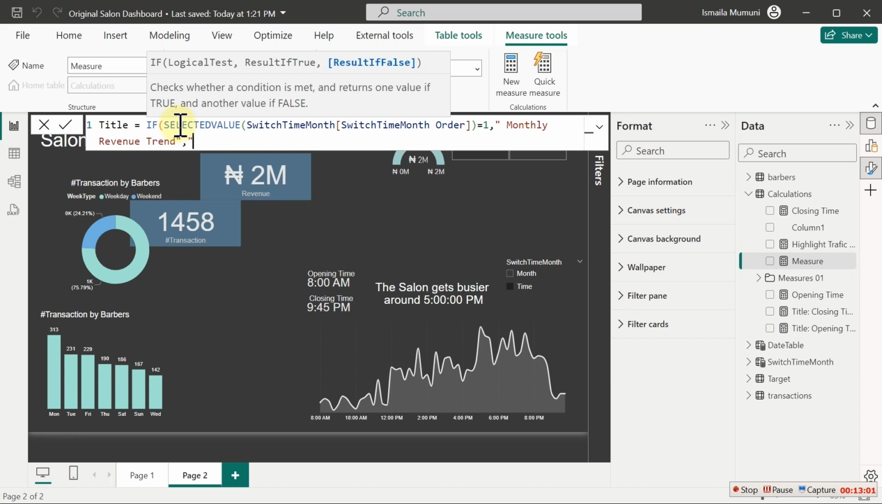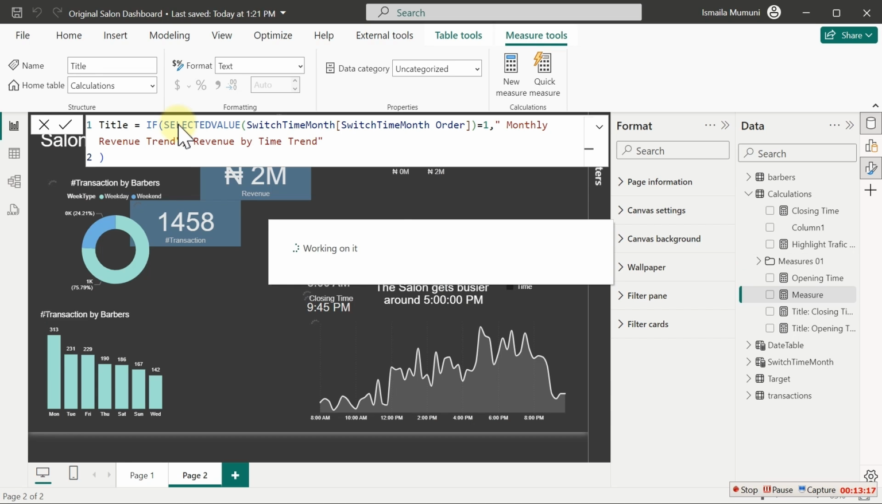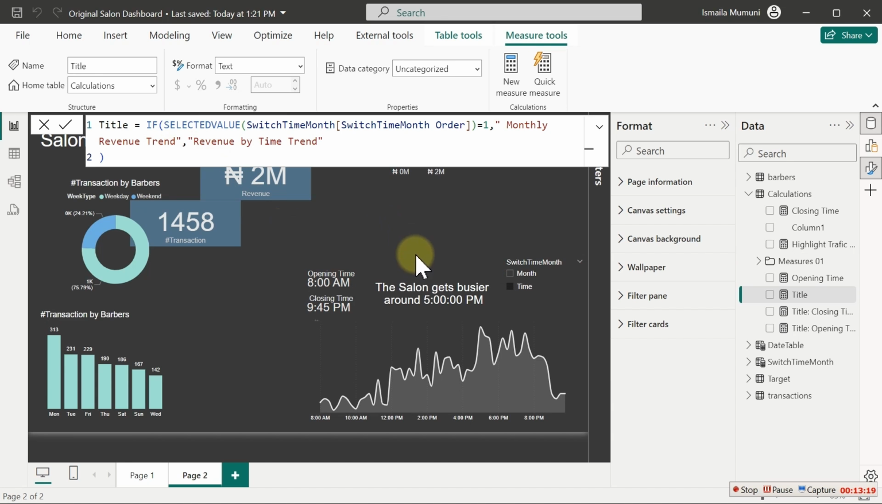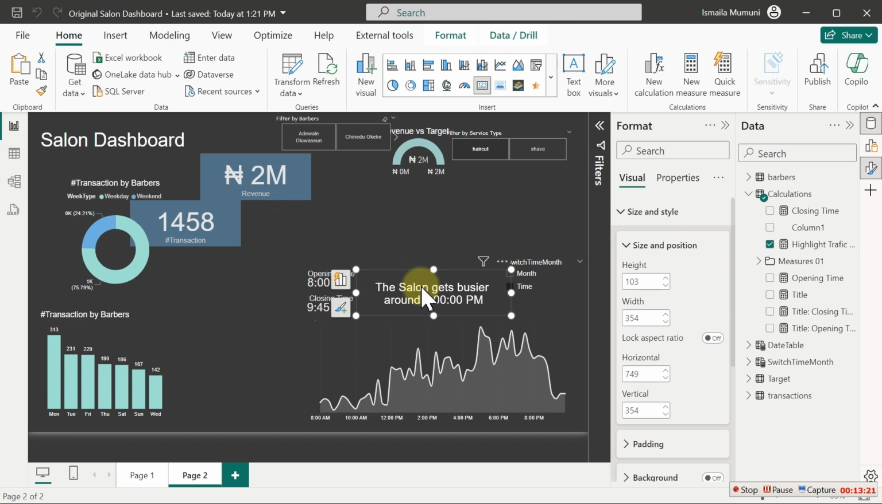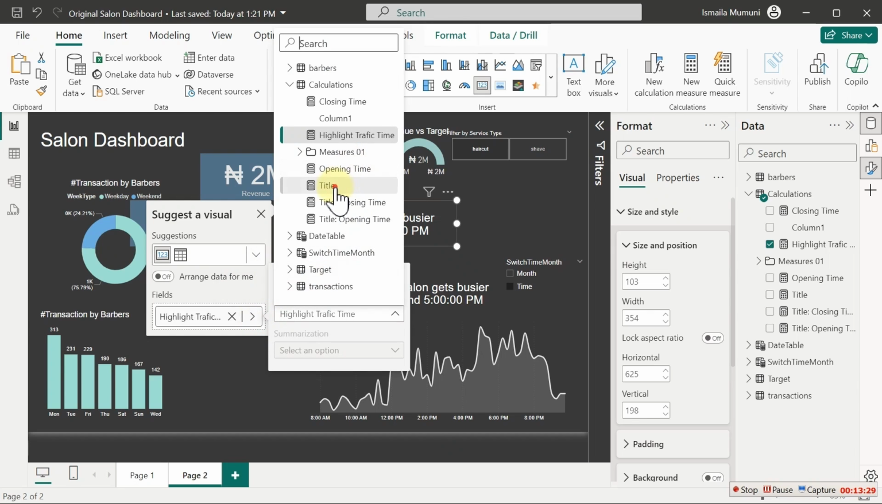Otherwise, we show revenue by time trend. That is all. We have gotten our title created. Let's just go ahead and take a look at what this would look like in a real sense. So I'm just going to copy paste this one in here and drag it up to this particular part, then go over here and change this one to the title we've created.